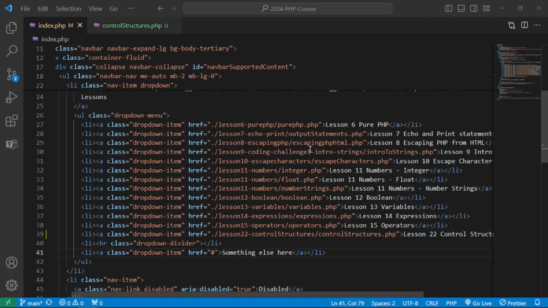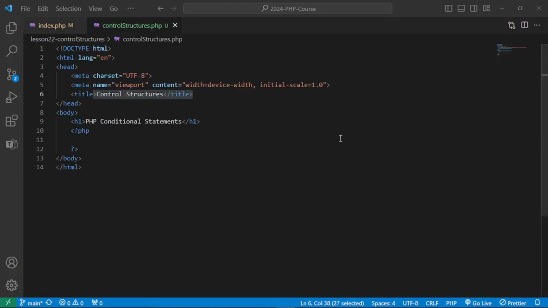So very often when we write code, we want to perform certain actions for different conditions. So we can use conditional statements or different control structures in our code to be able to do this. Okay, so I have already prepared a control structures.php here, so at least we can see this in action.